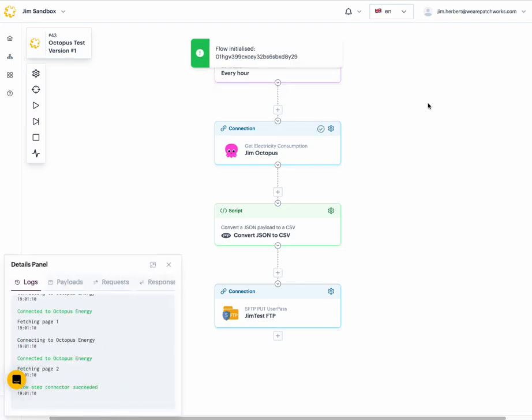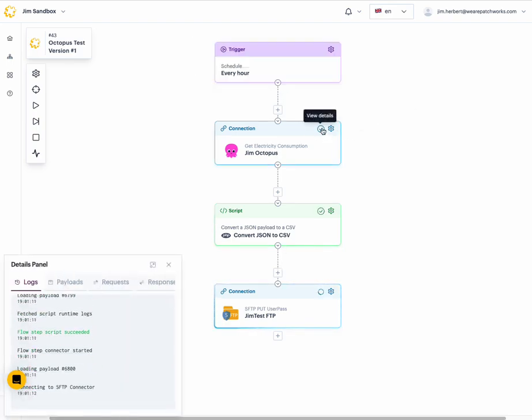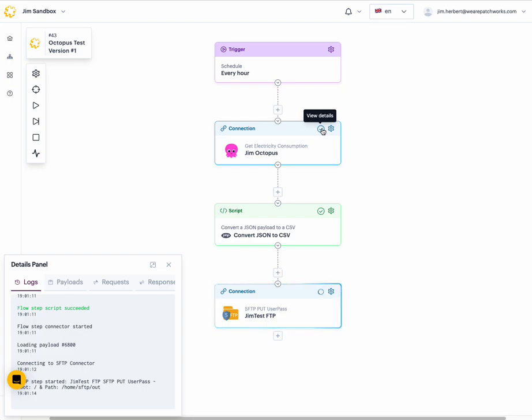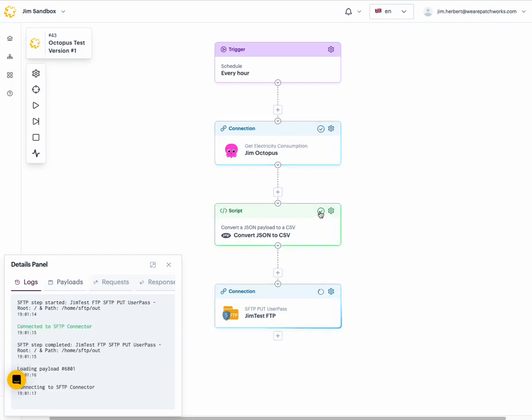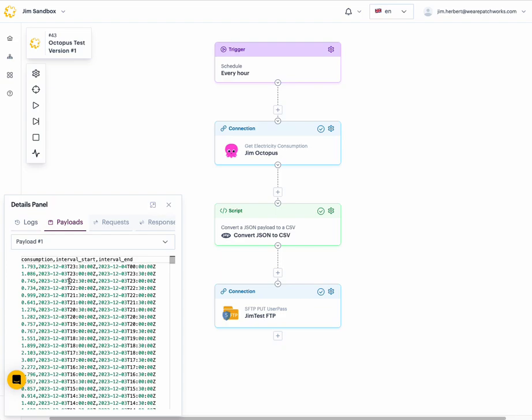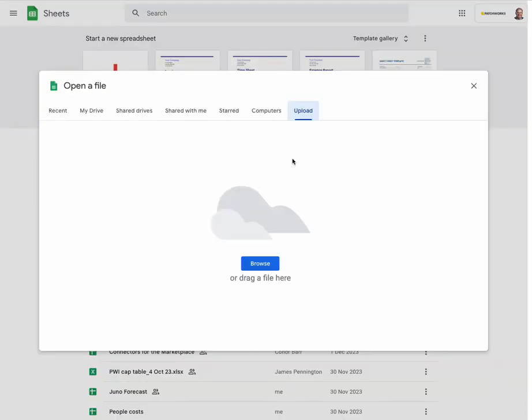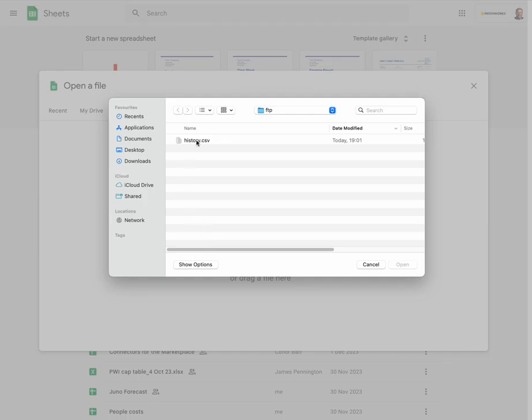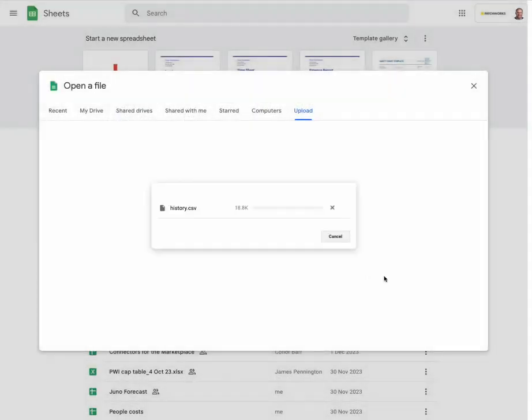I'll go and get that data. And you can see these little ticks appearing means it's done its thing. Ultimately, it's done the script. If I click on that payload while it's doing the FTP upload, you can see that there's a CSV script, and it now says it's been done. So why don't I go and get that, and I'll upload it to Google Sheets as a good example.